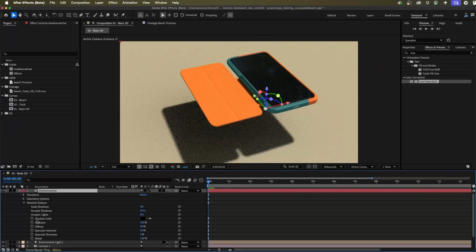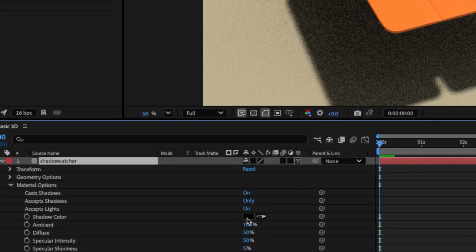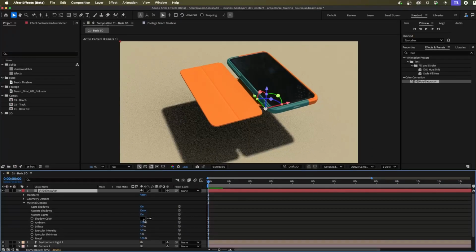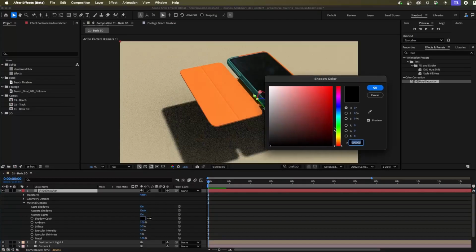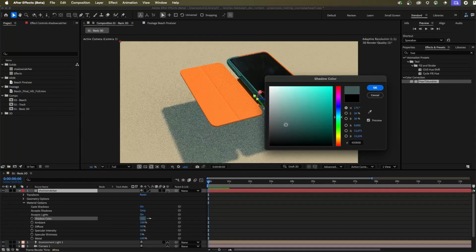Now, you can also come here and change the shadow color. So I have a swatch, or I can even color pick. In my case here, what I'm going to do is just click the color swatch button, and I'm just going to give these shadows a slight bluish tint. So let's try something like this.